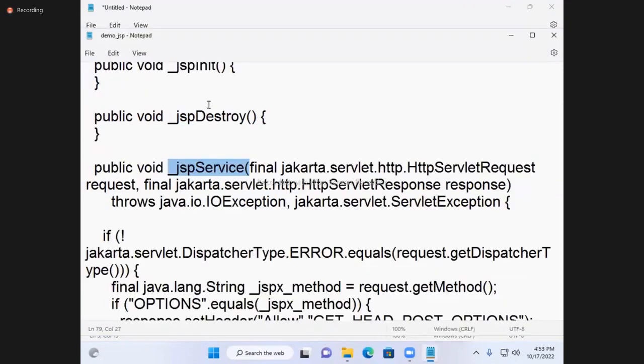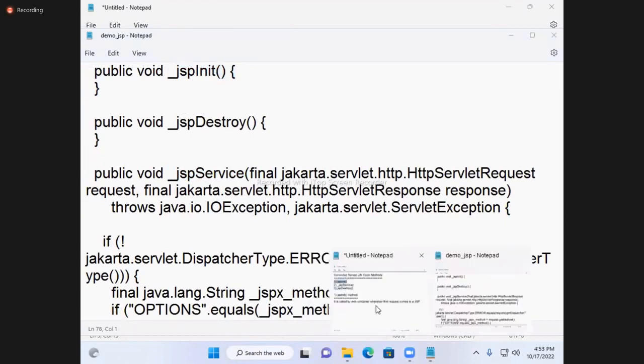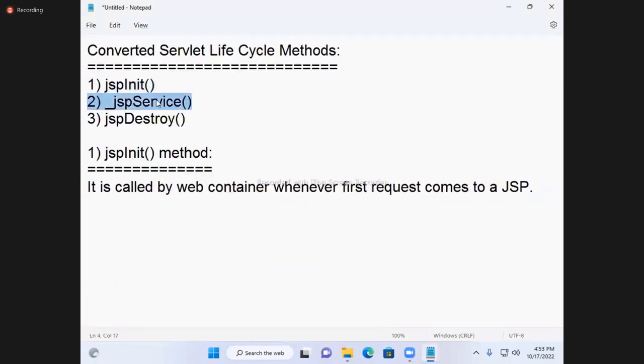It is another method, whose name is _jspInit. For the first one only there is an underscore; for this one no underscore. This method also we have to override. This method is overridden by the container, so the JSP engine, while converting, will override it. But this is not overridden.